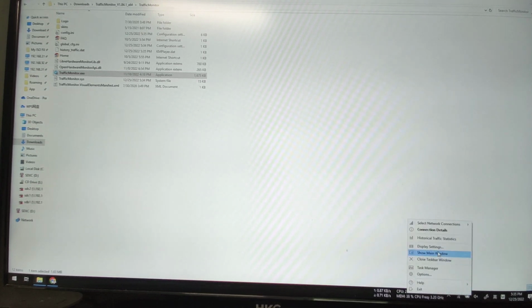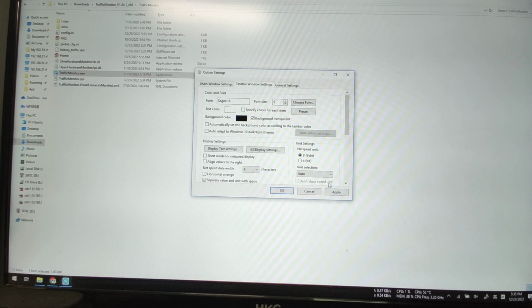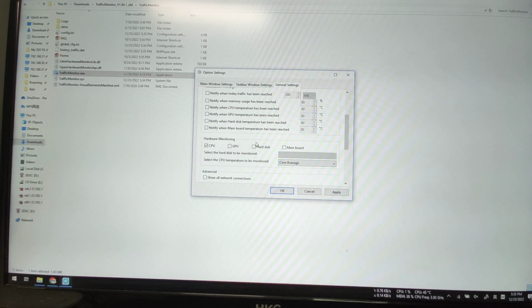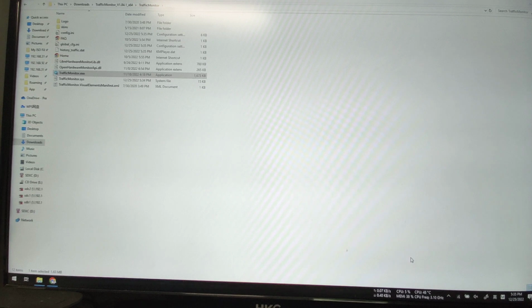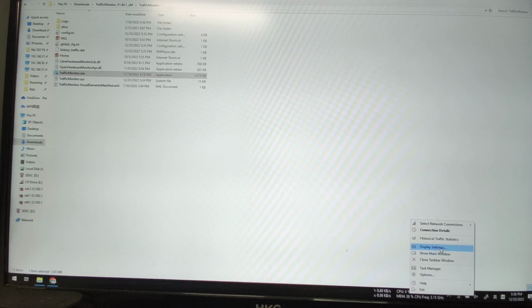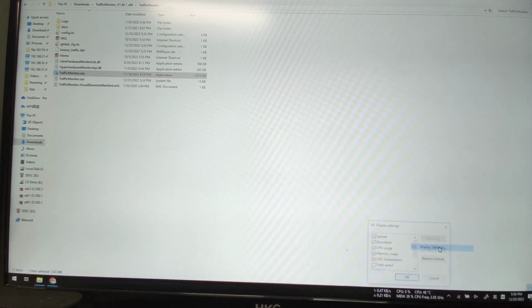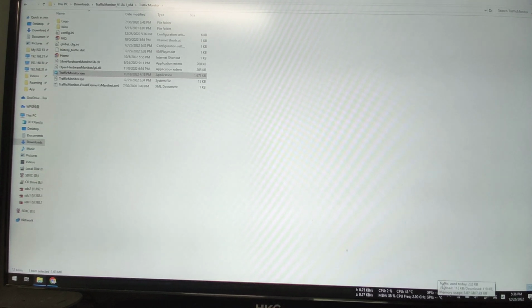If you want to monitor your graphics card, click Options, go to the general settings and go to GPU. You can enable GPU, click OK and Apply, and click OK. Then you can enable the GPU monitoring. Right click and click Display settings, and you will see GPU usage and GPU temperature. Click OK. So you will see the GPU status. Because I don't have a graphics card, there's no real-time data shown for me.